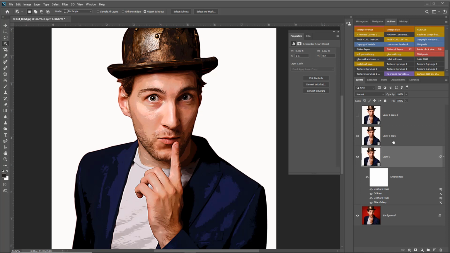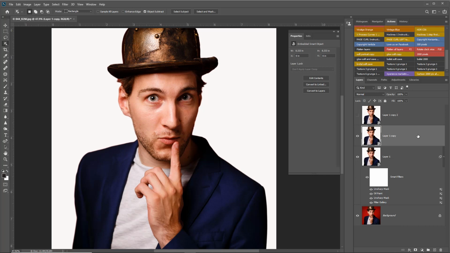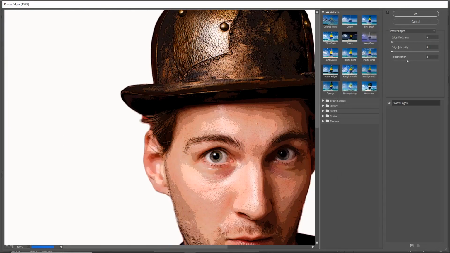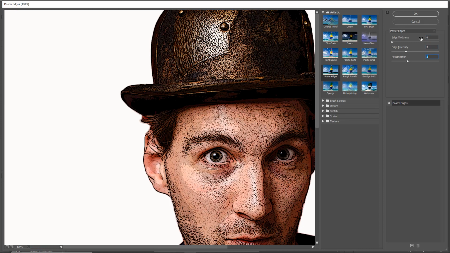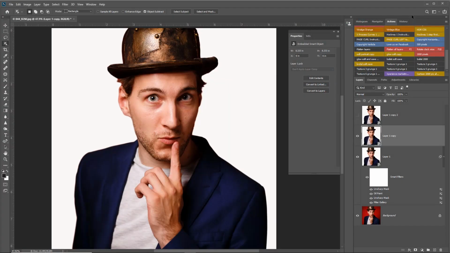So clicking onto layer 1 copy and selecting it within here, then we're just going to go into filter gallery once more. We're going to select those poster edges again, and just going to give it a slightly different setting. So 0 and then 3 and then 6. I'm just going to press OK.